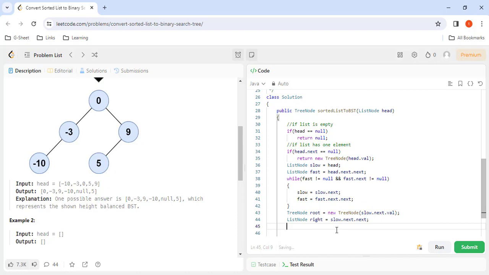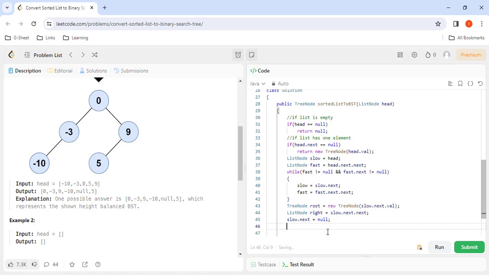I have split the linked list into two halves. Now I have to make slow dot next equal to null. In the first half of the linked list, the last node's address part has to be made null. That I have done here. After this, what I have to do? I have to make the recursive call for the left child and the recursive call for the right child.